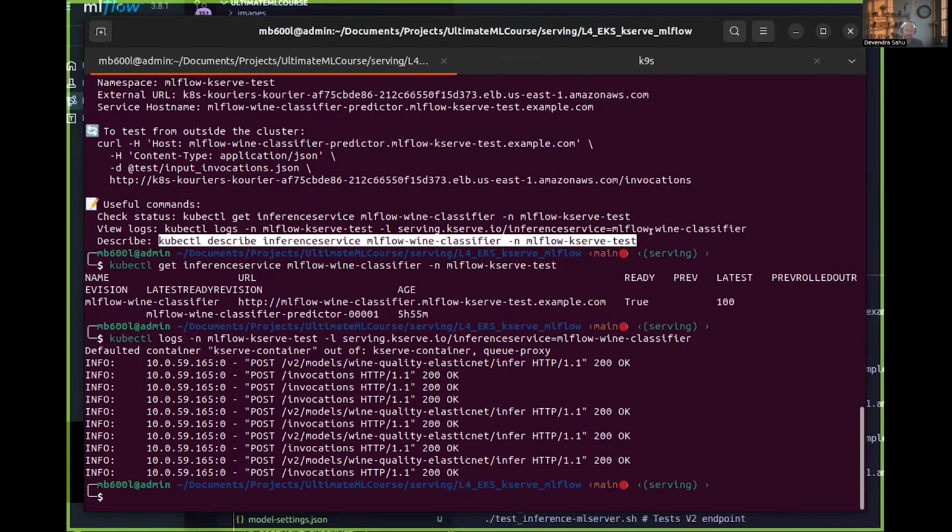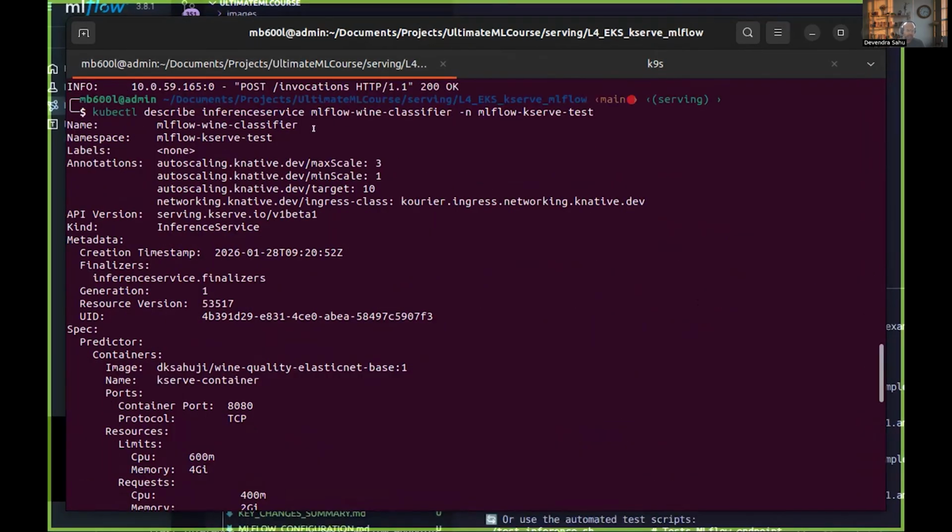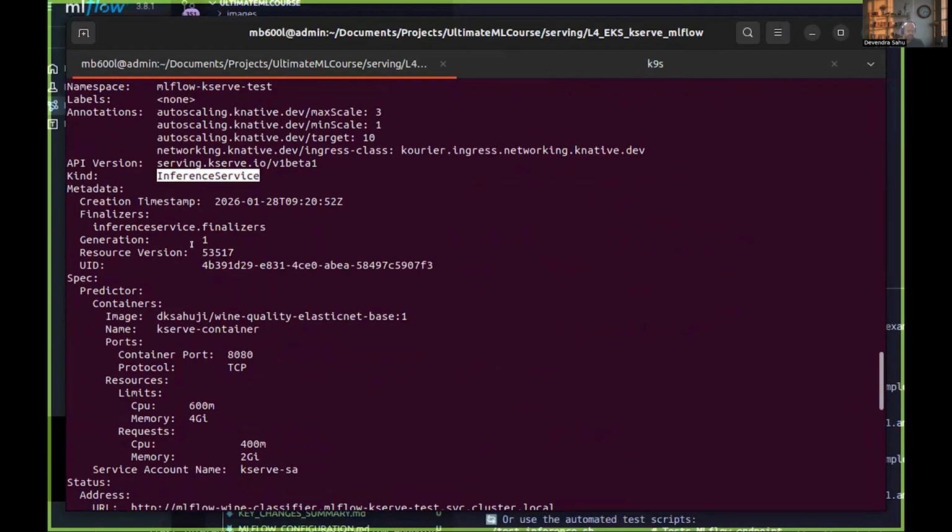The describe command, let's see what it does. See, it describes the service, right? There is the namespace, the name, labels, annotations, version, which is KServe serving, the kind is InferenceService, creation timestamps, and stuff like that, right?